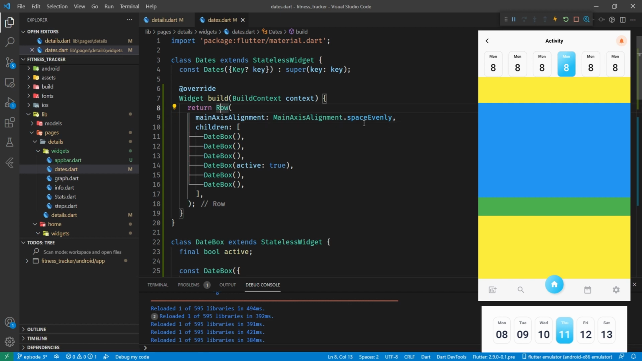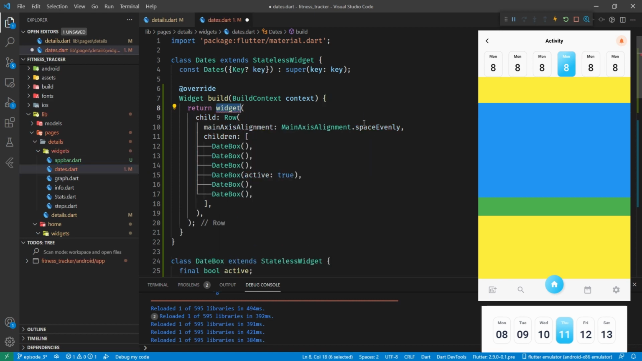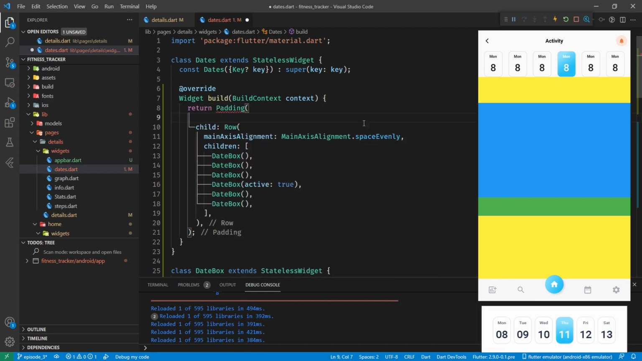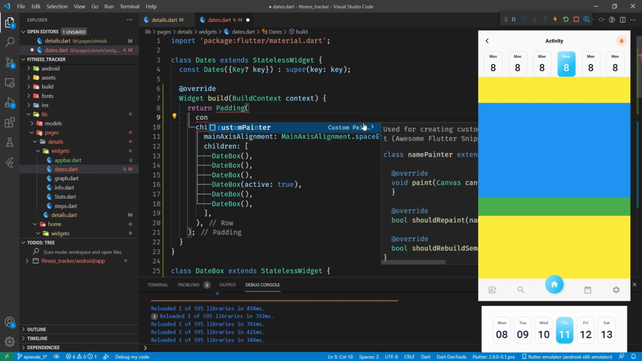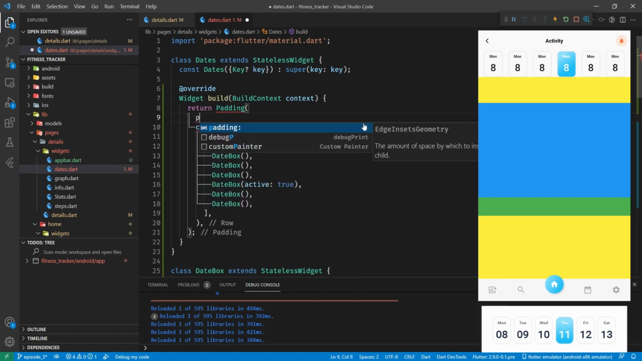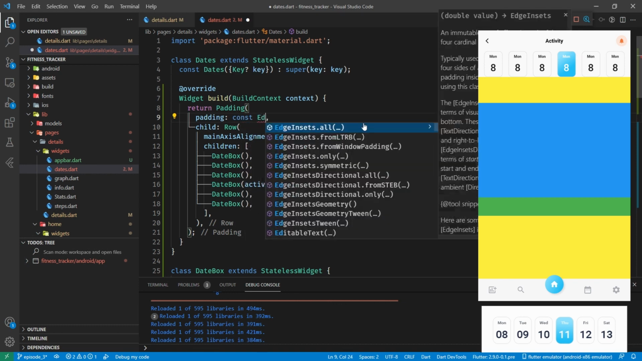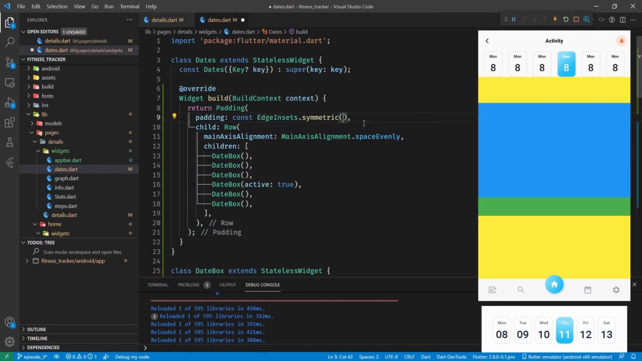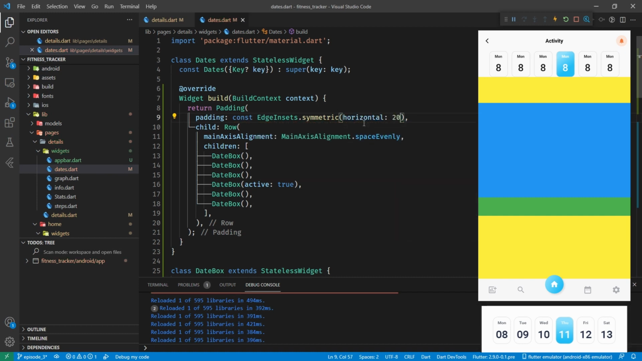I think we want to put a bit of padding around the row. So we'll put in a padding of const edge inset symmetric on the horizontal 20, and that brings those in. Okay, so that's the layout done.